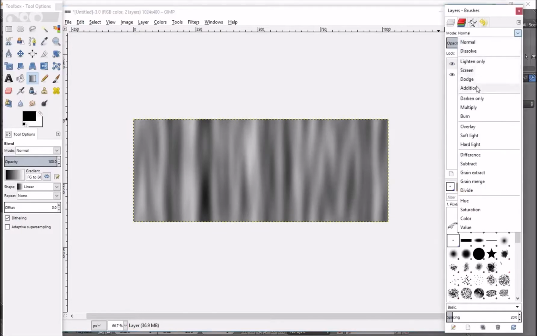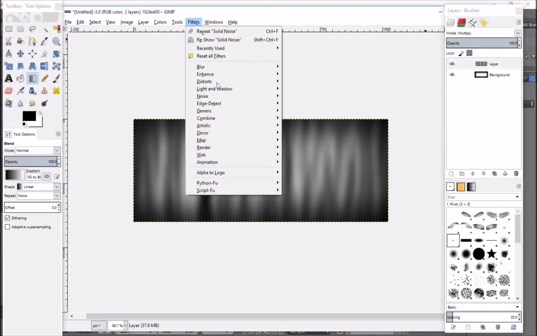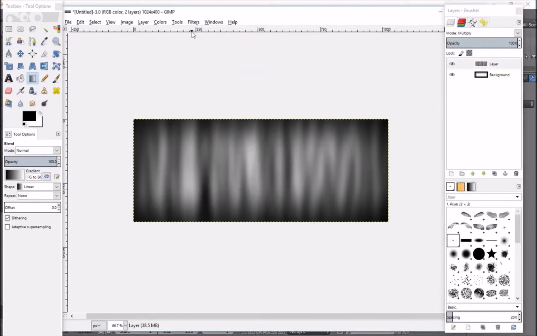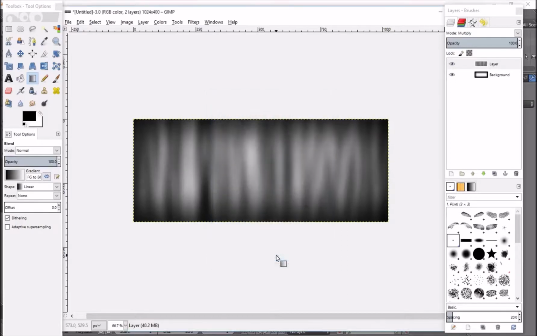Now we'll change this to multiply as well. And now we have this nice looking texture which blends in with our other image as well. And I'm just going to go to filters here, so I'm just going to blur this as well. So blur, second one, and I'm going to turn this down. Actually, what if I do maybe 40 by 40 or 25? And now we have a nice blur down here as well.